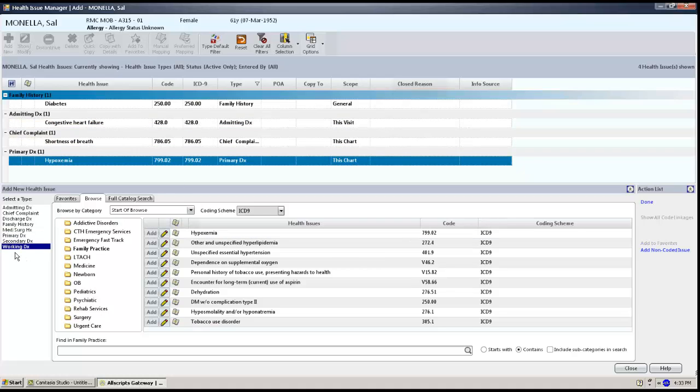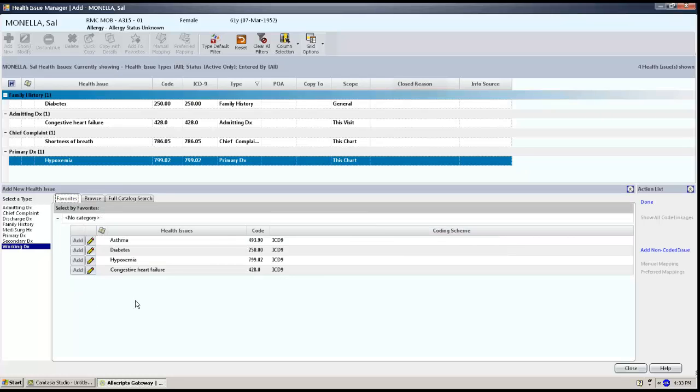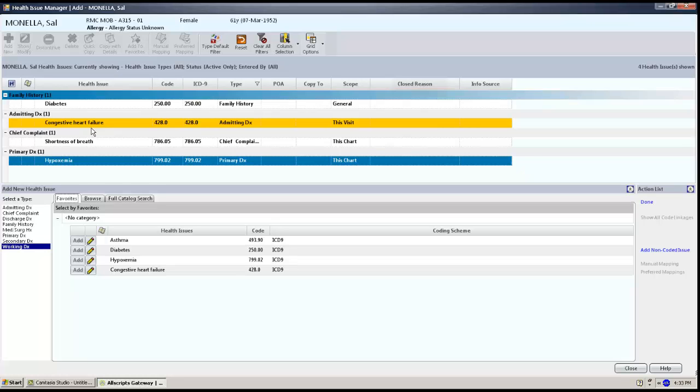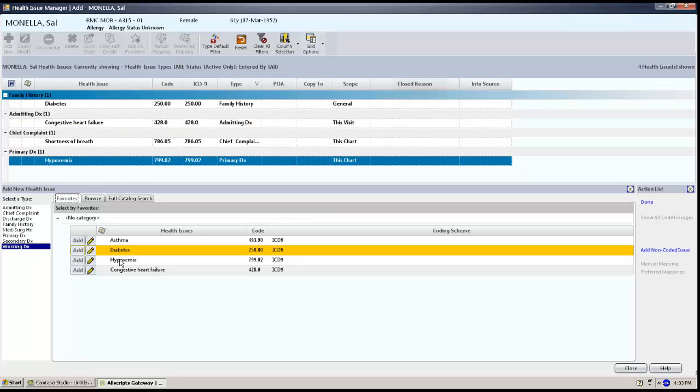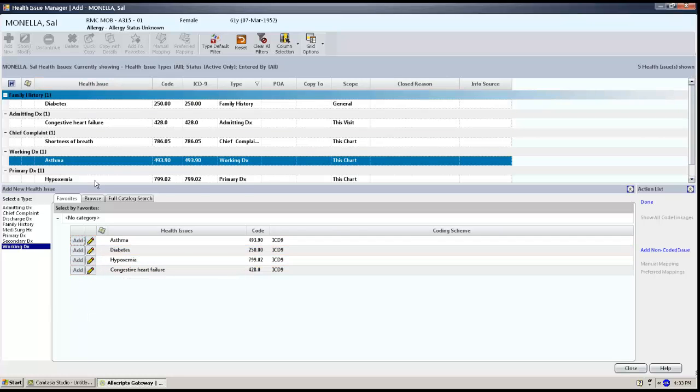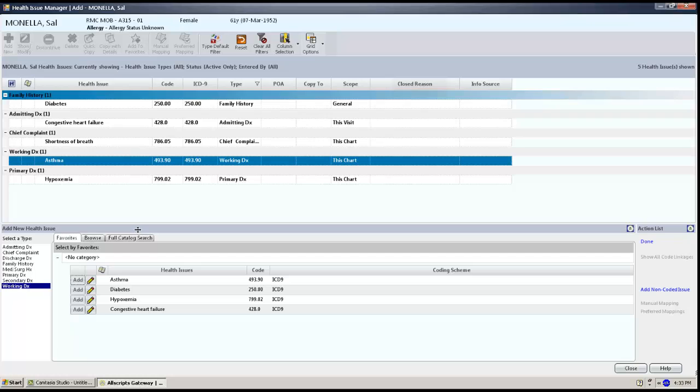If I want to add a working diagnosis, I can go to my favorites and let's add congestive heart failure. We've already have it listed as an admitting, so let's list asthma as our working diagnosis. Click Add, and now asthma is listed. If you want to view your screen a little bit more, you can just select and use the slide bar, and you have more viewable access to your screen above.